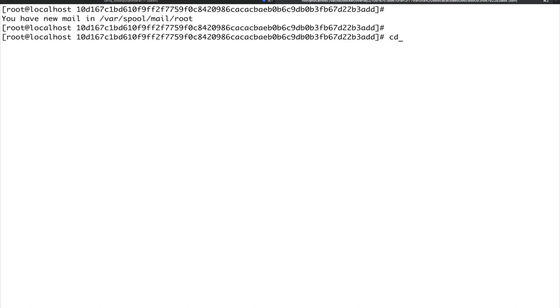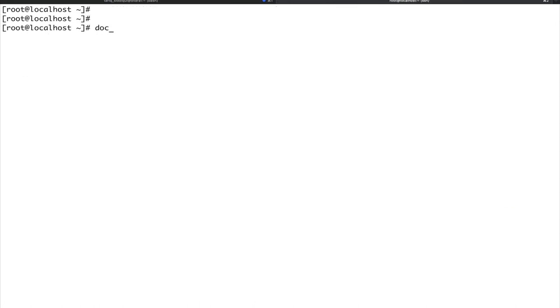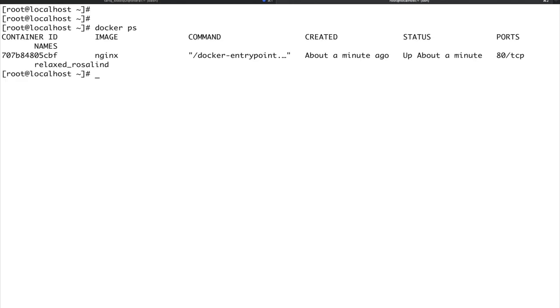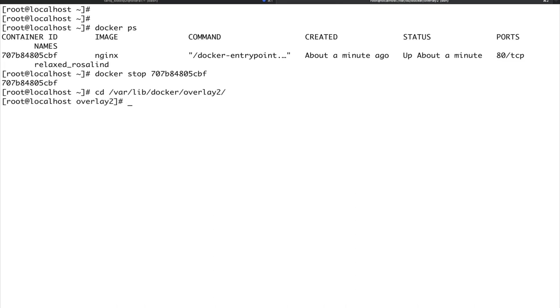All right, so let me just do a docker ps, and now let's stop this container. So docker stop, and this container is stopped. And if I do cd var lib docker overlay 2, ls -lrt | wc -l, so the number of layers are still the same.